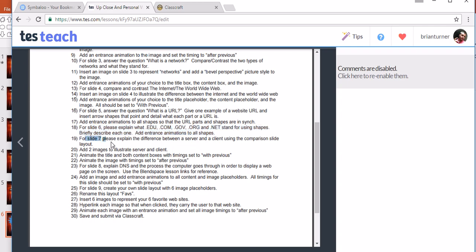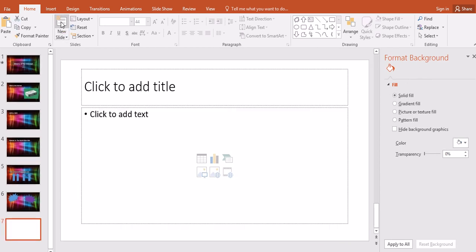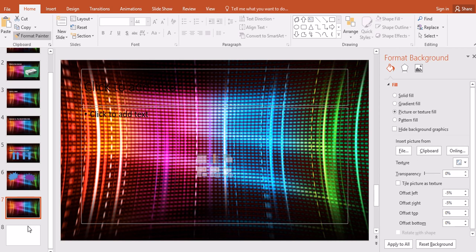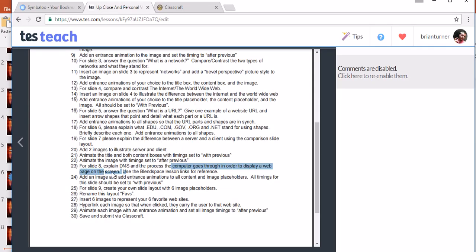All right. For slide 7, please explain the difference between a server and a client. Easy. Animate the title. Okay, I'll leave you guys to do all the animations. Slide 8, explain DNS. All right, so we got 2 more slides here. Slide 7, slide 8, format painter. All right, and slide 8 is all about DNS.